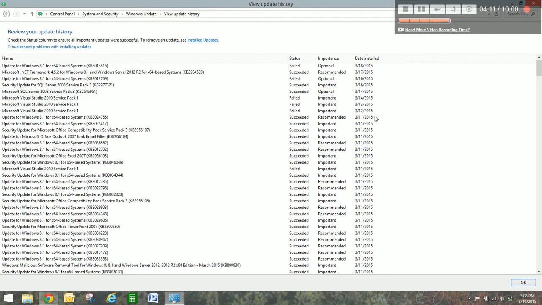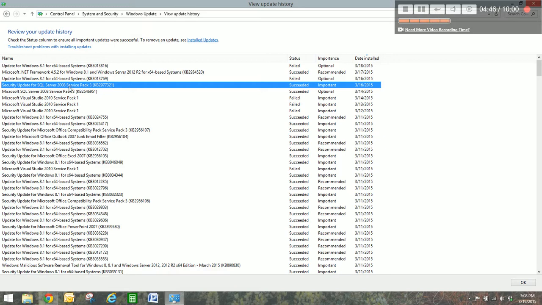And let's just say I've been having trouble for a couple of days with my computer, and someone suggested that it may have been a Microsoft SQL Server update that was causing the problem. Well, I can look back in my update history, and I can see where there were two SQL Server updates that were applied, one on 3.16 and one on 3.14. Well, I'm going to start with the latest date, 3.16, and I'm going to suspect that might be causing my problem.